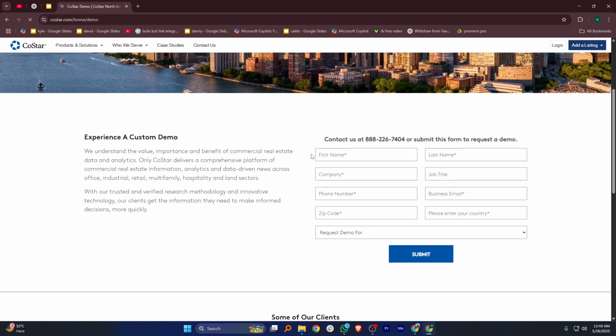Then, CoStar lets you run detailed reports, track competition, and save your searches for future use. There's also a comps feature that shows recent property sales and leases to help with valuation.